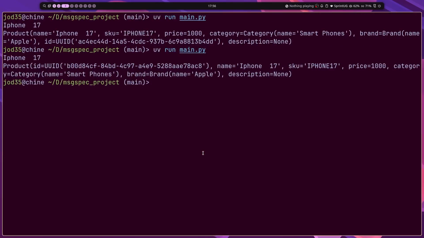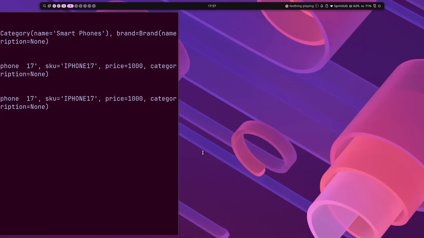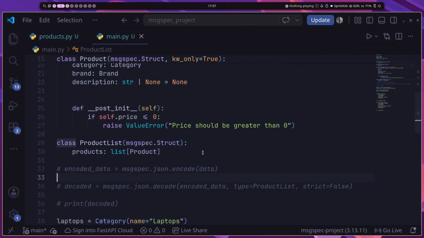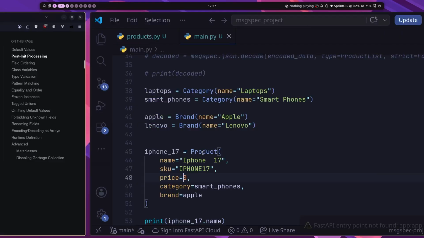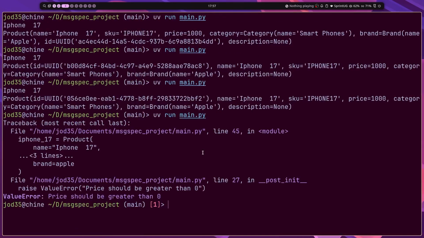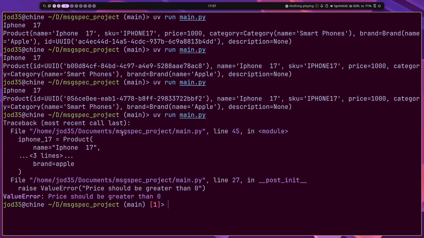If I go to my terminal right here and run uv main.py, of course we don't have a product that has a price that's less than 10. So let's try to provide the price as 0 here. We now see our error being raised. That's telling us that our price is less than 0, or our price should be greater than 0. So that's basically everything that I can show about MessageSpec for now.